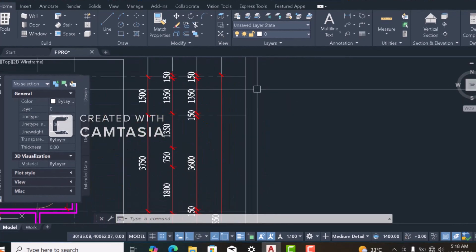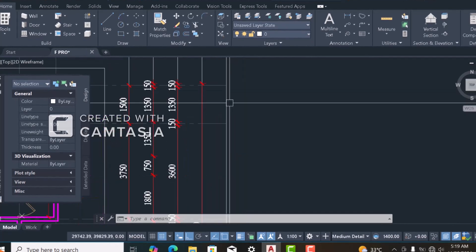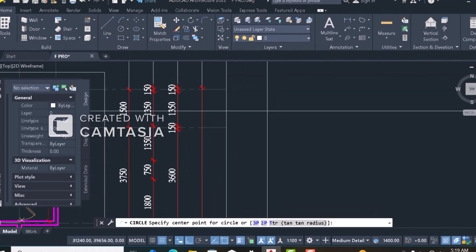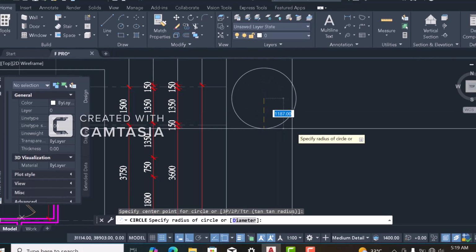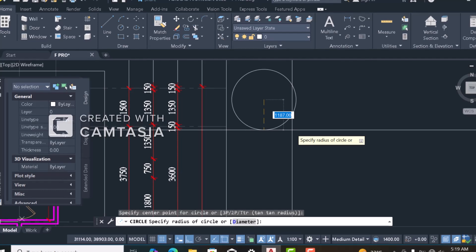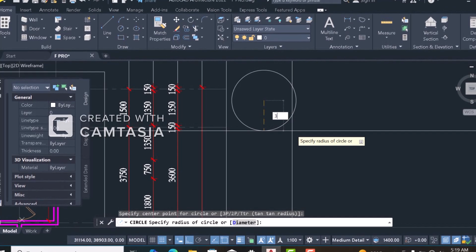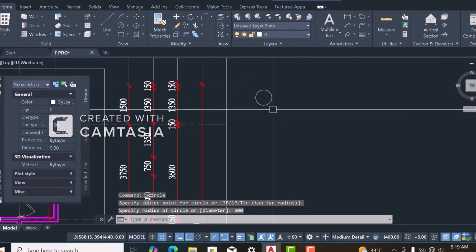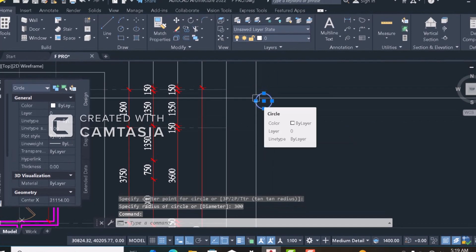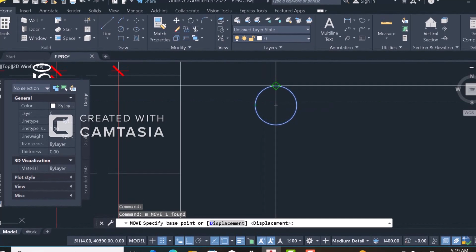Okay, so here we are about to do the circles on the grid line. So we just click on this circle, click here, and enter your preferred dimension. I mostly use 300, so let's use 300. Type in 300, press the enter key. See, the size is okay. Remove it.